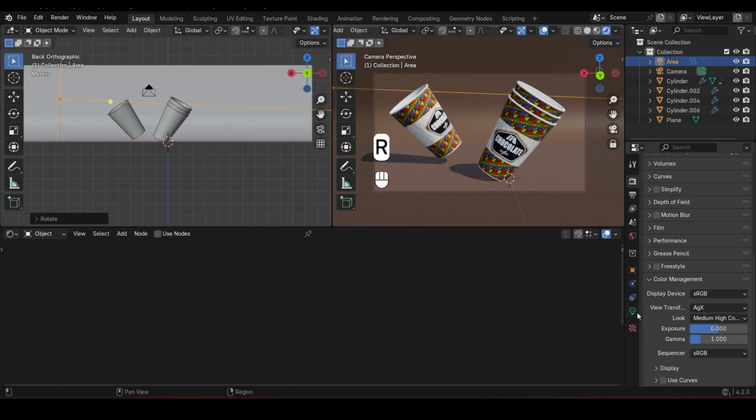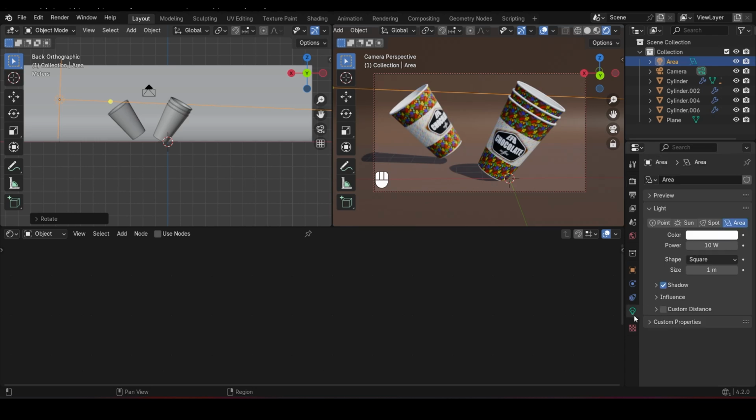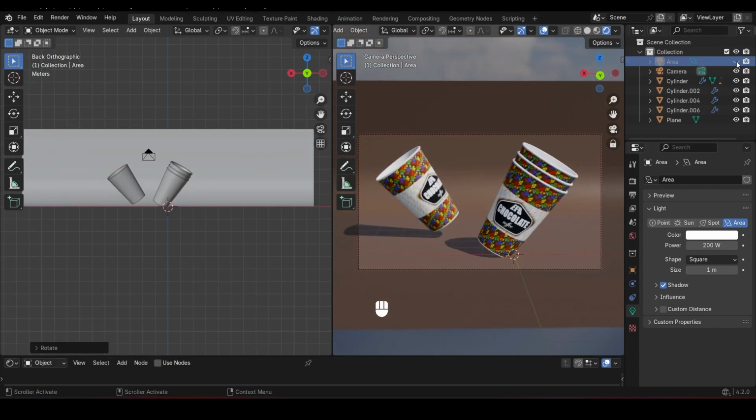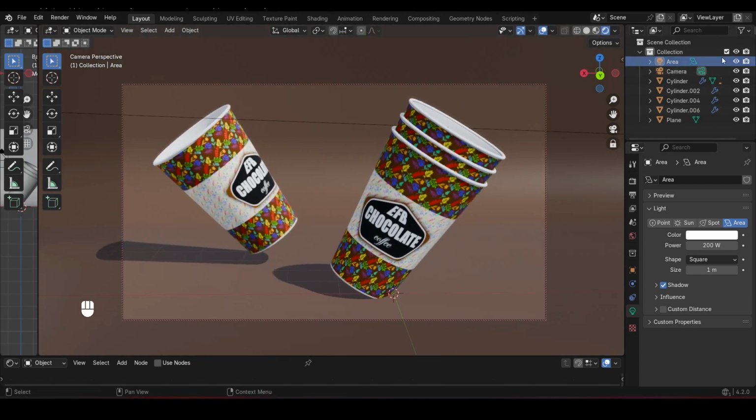Next, under the Object Data Properties of the area light, increase the power to 100 or 200 joules, depending on how much brightness you want. You can toggle the light off and on to observe the difference. Light off and light on. This small adjustment helps eliminate the harsh shadows and brightens the scene beautifully.